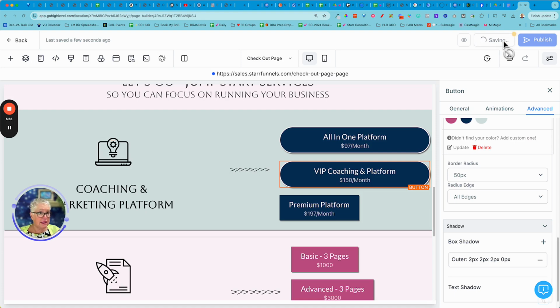Hey, another quick tip: save early, save often. That's my motto. And then hit that publish different times, because glitches happen all the time and we don't want to lose our work. All right.